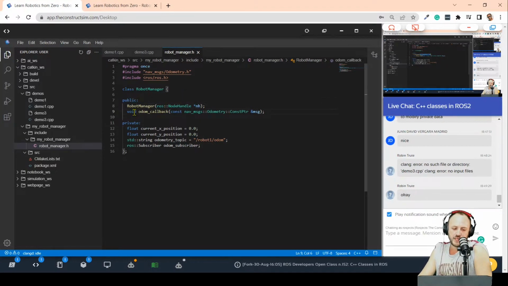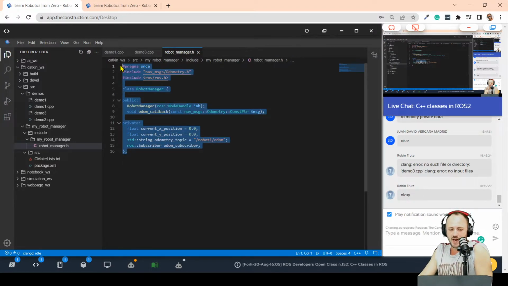And it also has a public member function named odom callback. And also, my class has here some private data members. In this case, the data members are current X position, current Y position, odometry topic as a string, and odom subscriber, which is a subscriber object. Okay? So here I am already defining some private data members. So all these data members are not going to be accessible for anybody outside the class. They are going to be only accessible inside the class. Okay, so this is our header file.